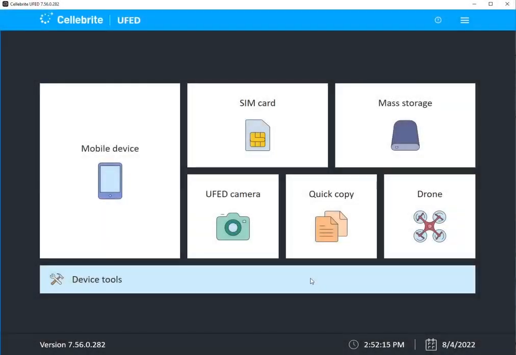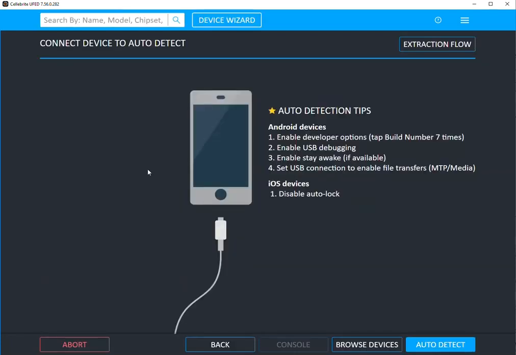I want to talk about getting started with UFED because obviously access matters and many people are new to mobile device forensics. So I'm going to start within UFED in mobile device, and we have built in a few new features to help you gain access to these devices a little bit easier.